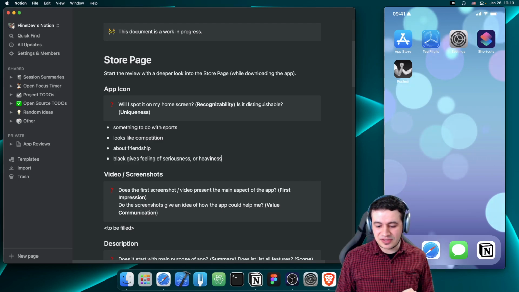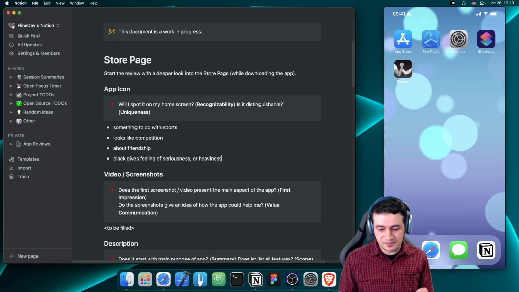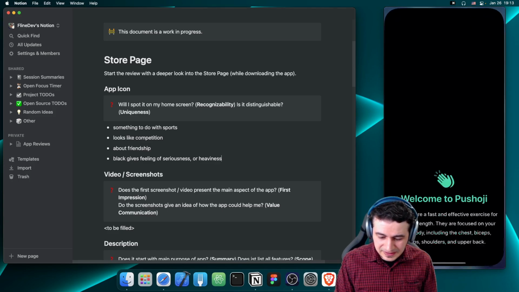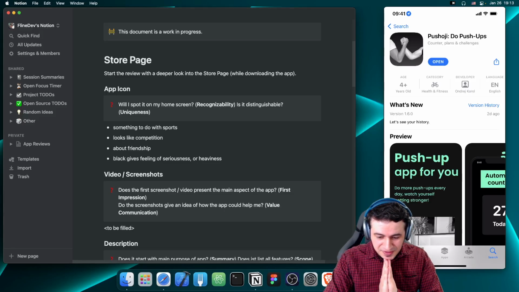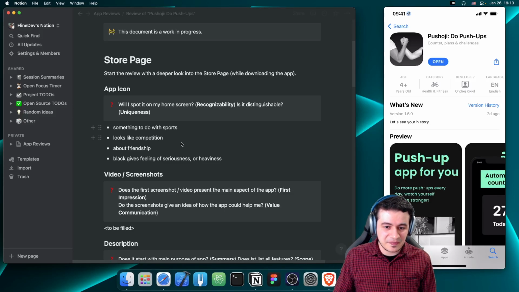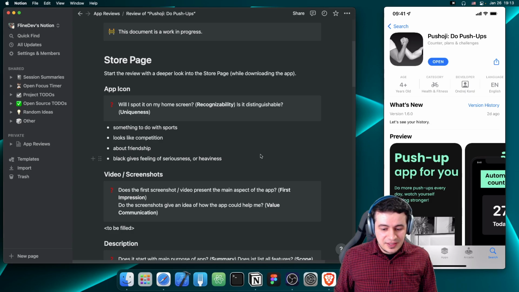I can imagine that some people maybe don't recognize this as two arms if it's too small, but that's something to be tested out. Oops, now I opened the app, sorry for that. But that's for the app icon. Let's get to the title.